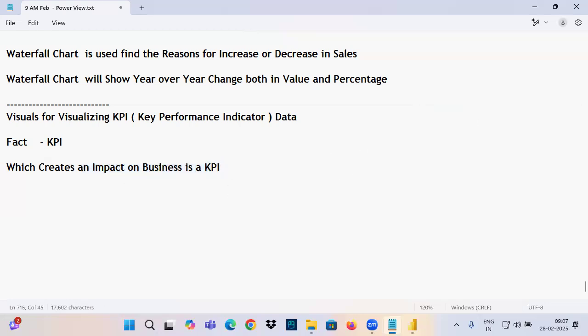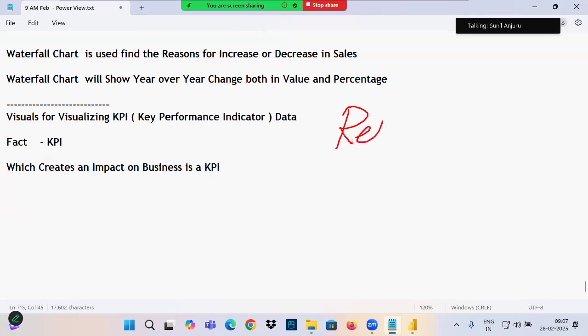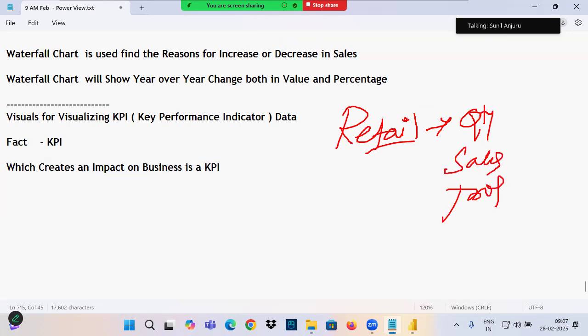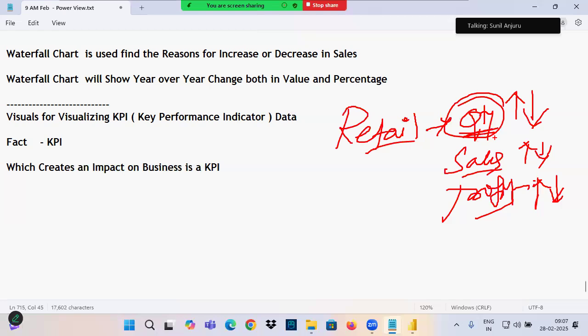Take an example. For a retail business, what are the KPIs we'll have? Quantity, sales, profit. These are KPIs. See, quantity will create impact on the retail business or not? When you sell more quantity or less quantity, it creates impact on the sales amount. Yes. Profit amount. Yes, sir. These are the KPIs for a retail business.